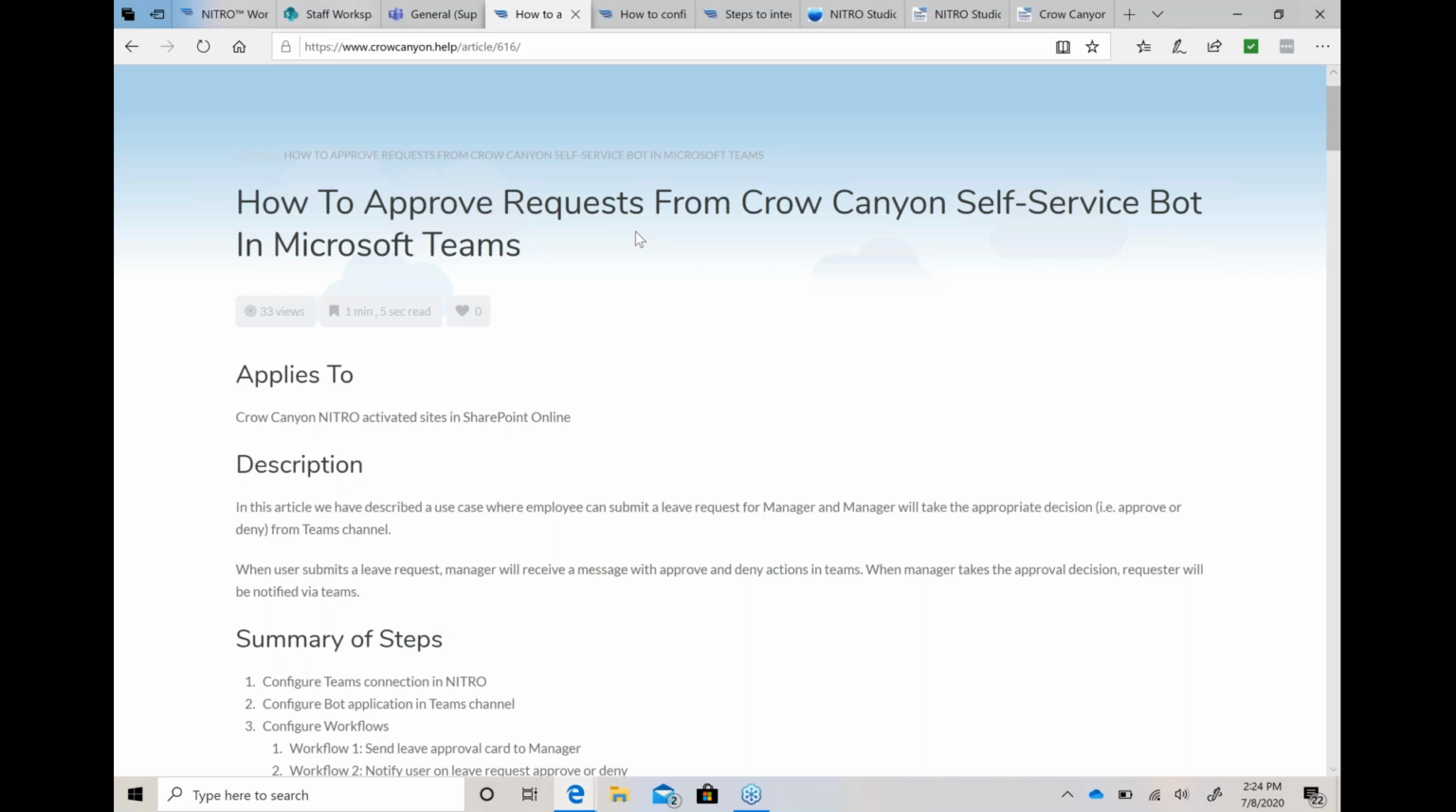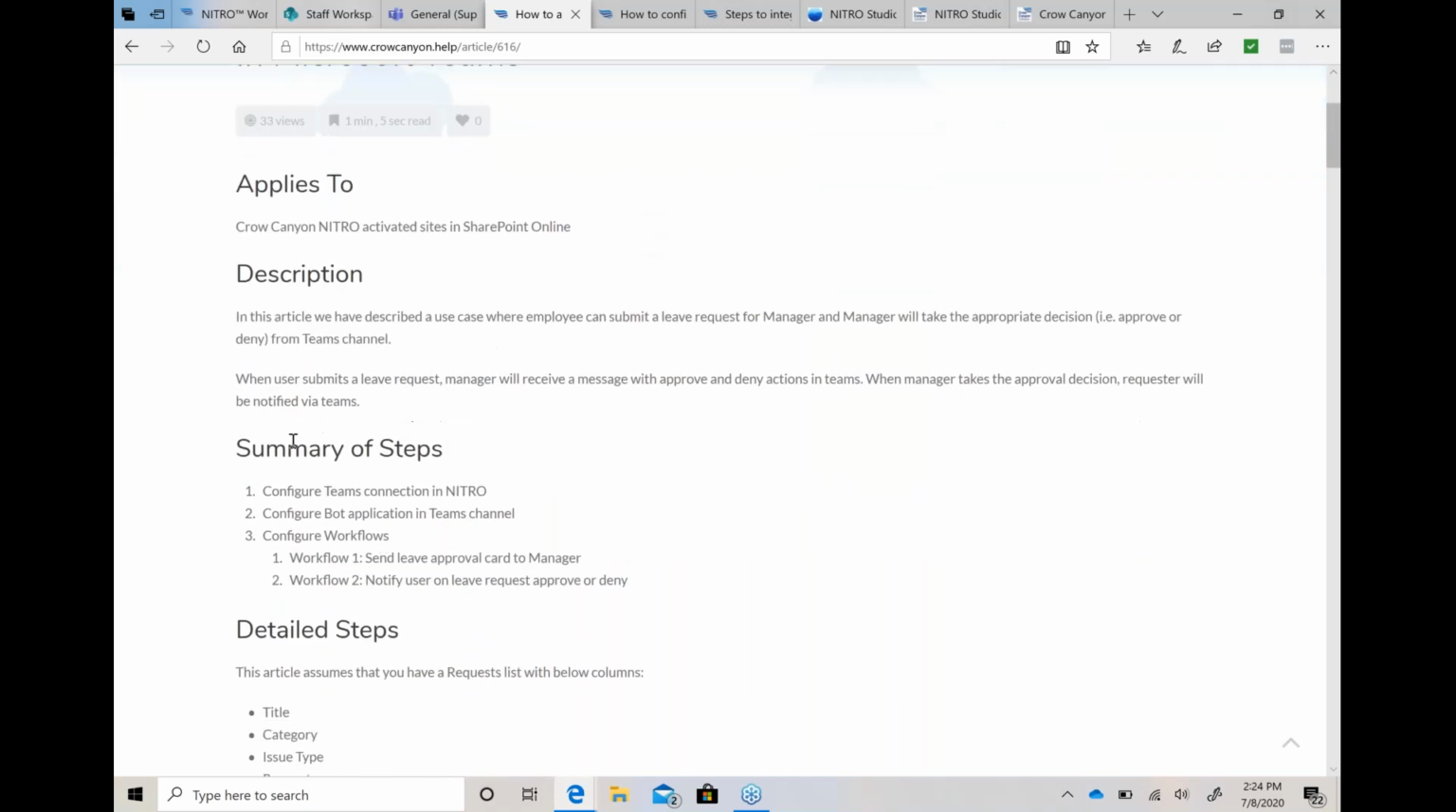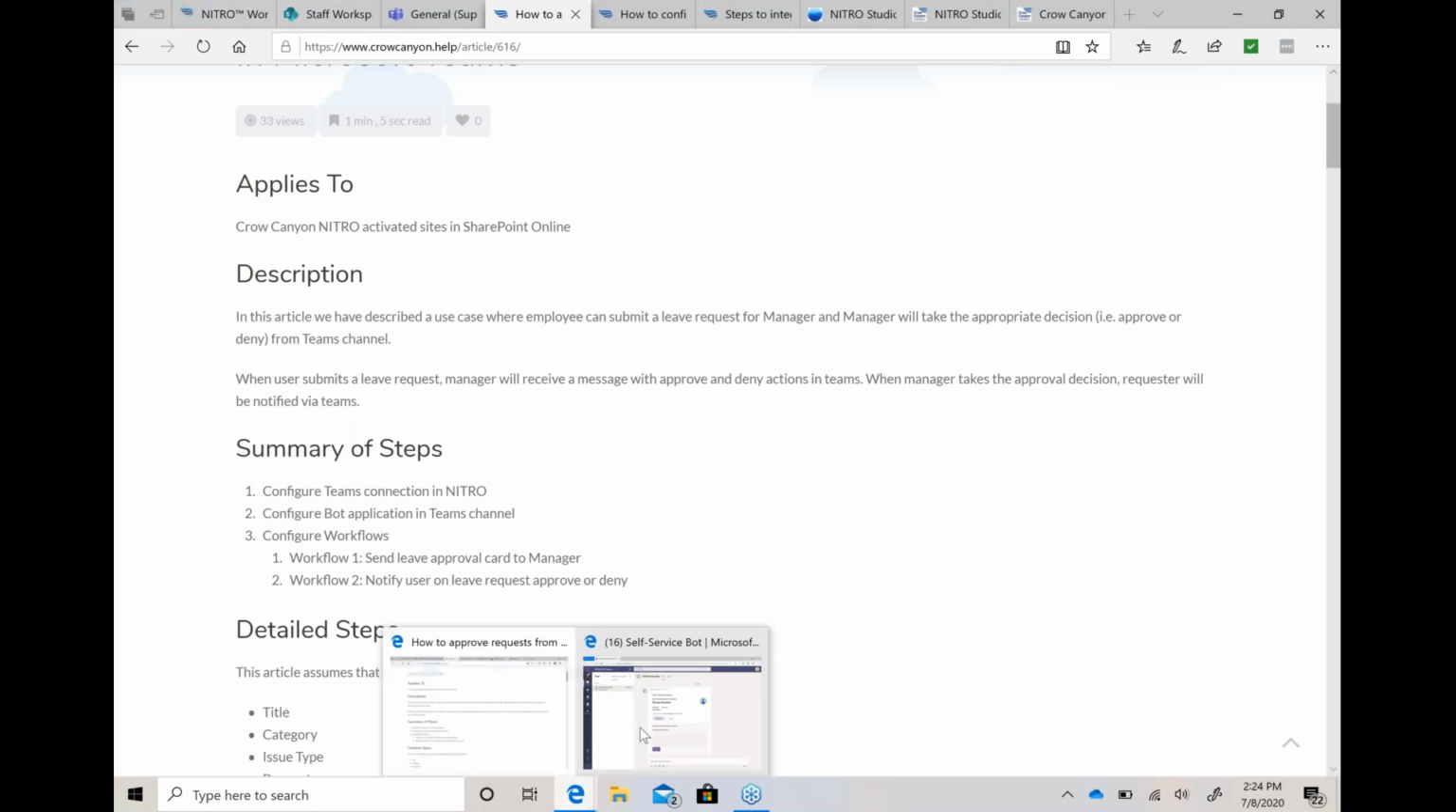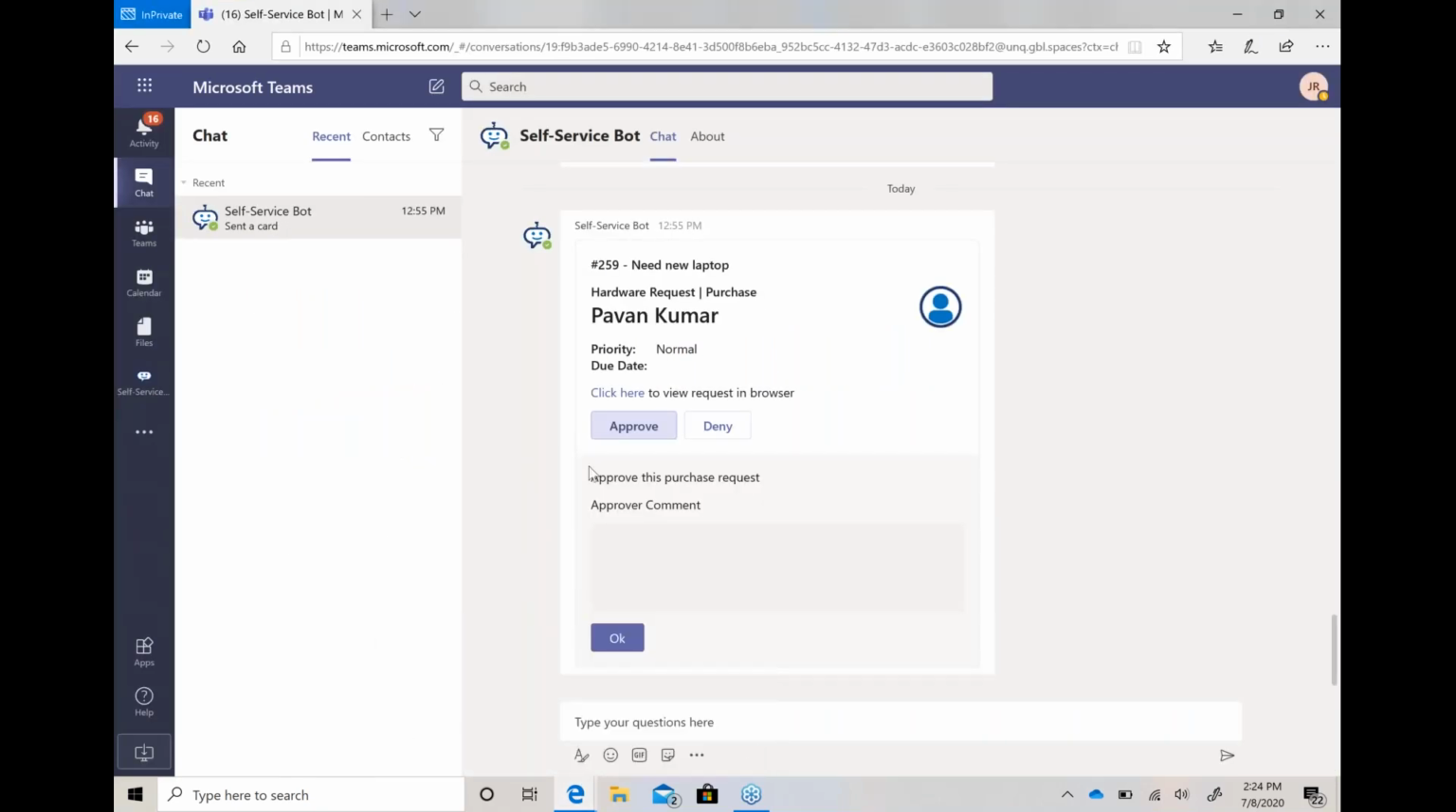And there are a couple of things that you need to do before you can do that. There are two steps really before you can configure your workflows: configuring the Teams connection and configuring the bot application. You probably noticed, or maybe didn't, that when this adaptive card comes up, it's coming from the SelfService Bot. This is an out-of-the-box bot that we have in our NITRO applications page.